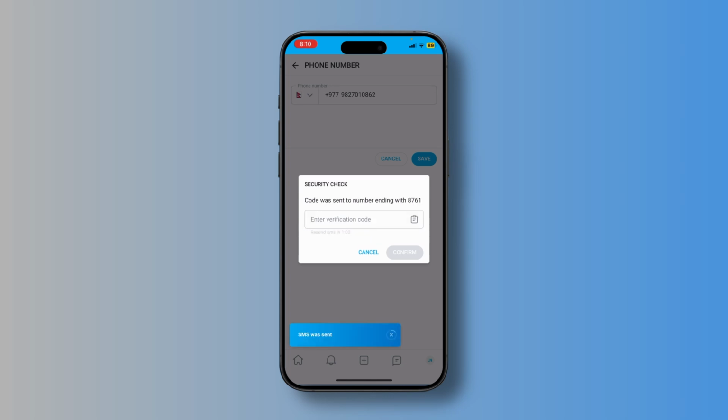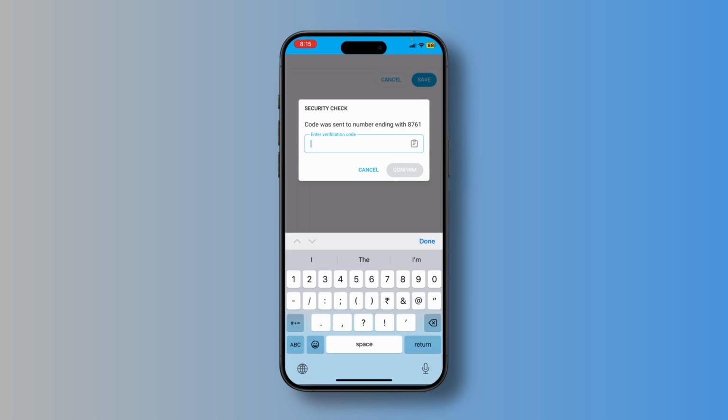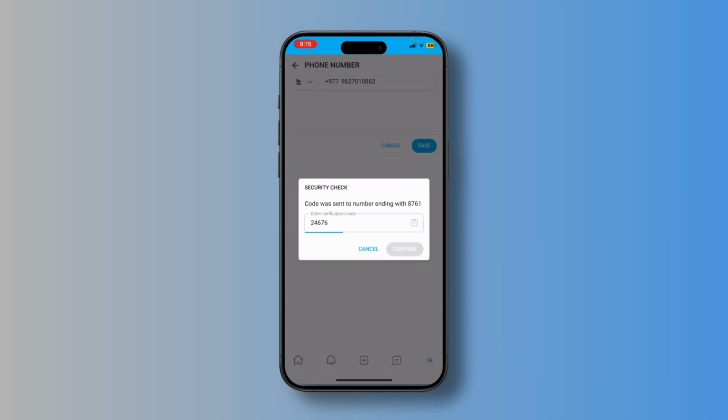Now the OnlyFans will send a verification code to your old phone number. Open your SMS inbox, then copy the verification code and enter it in the verification field within the time limit. Once entered, the confirm button becomes active, then tap on it.